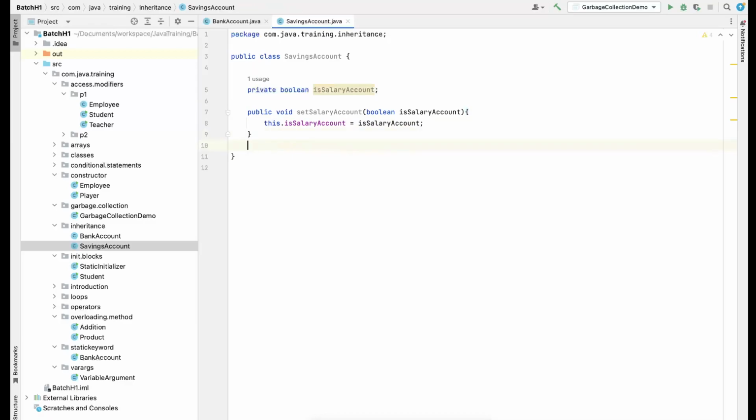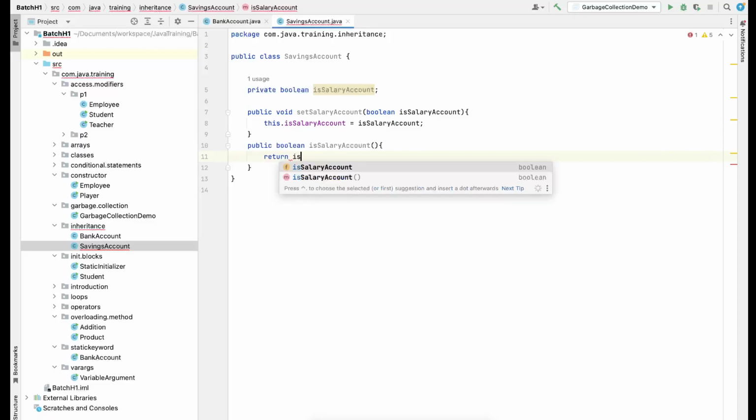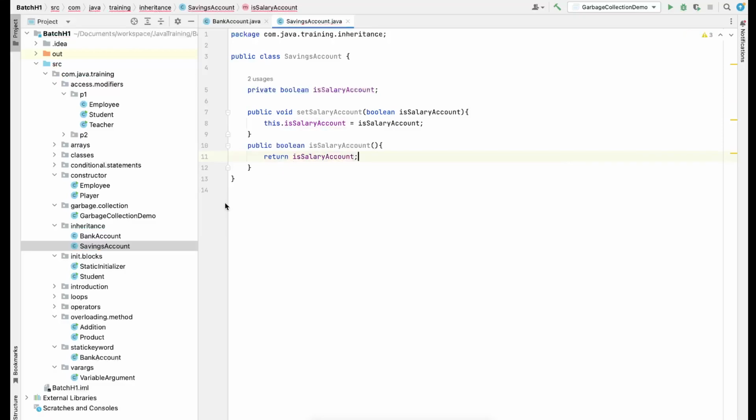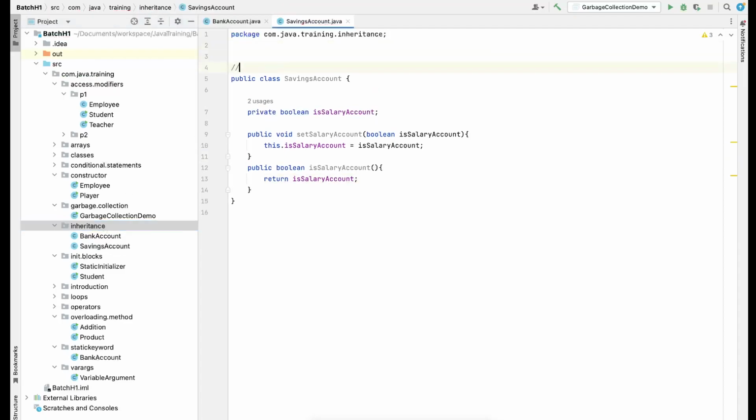So we can also go ahead and create one method which will return whether this is our salary account or not. The data expected by this method is a value of true or false, so we'll go ahead and return this. Now this is our child class.